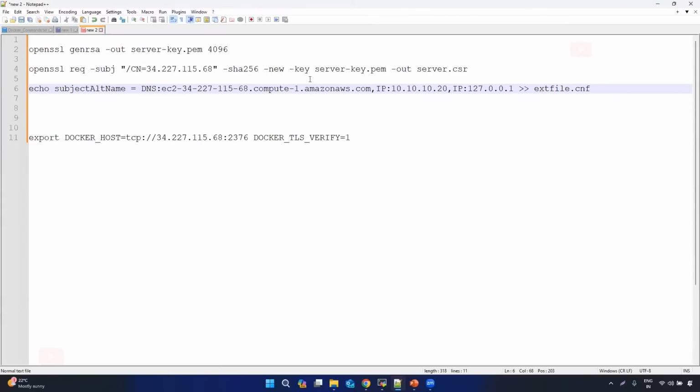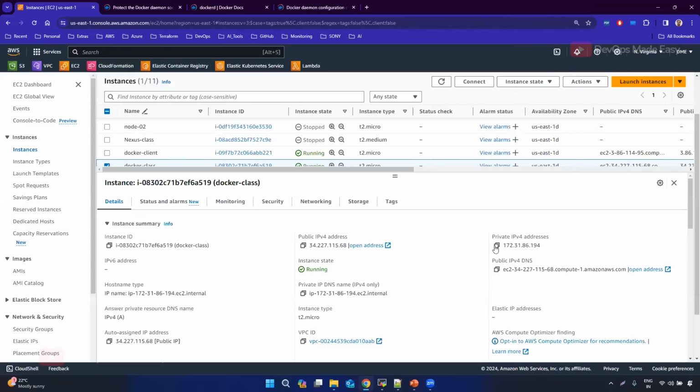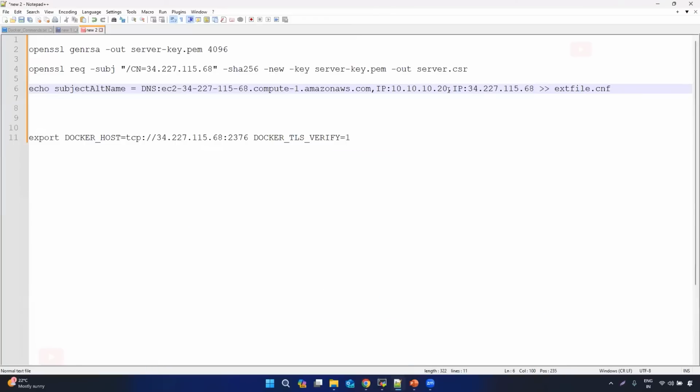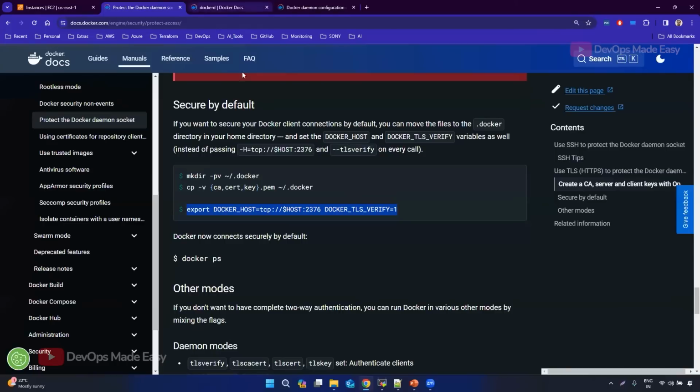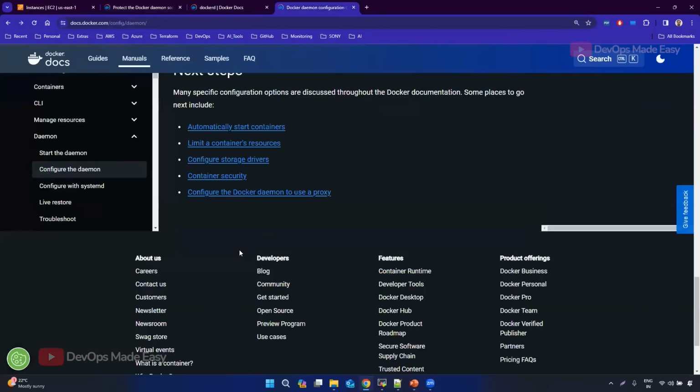So for this other IP addresses, instead of using 127.0.0.1, I will include the public IP address. So one is the private IP. What is the private IP? Okay, so this is the private IP. I think I did not change it properly. Okay, so private IP. I will give this. And then what is the other?